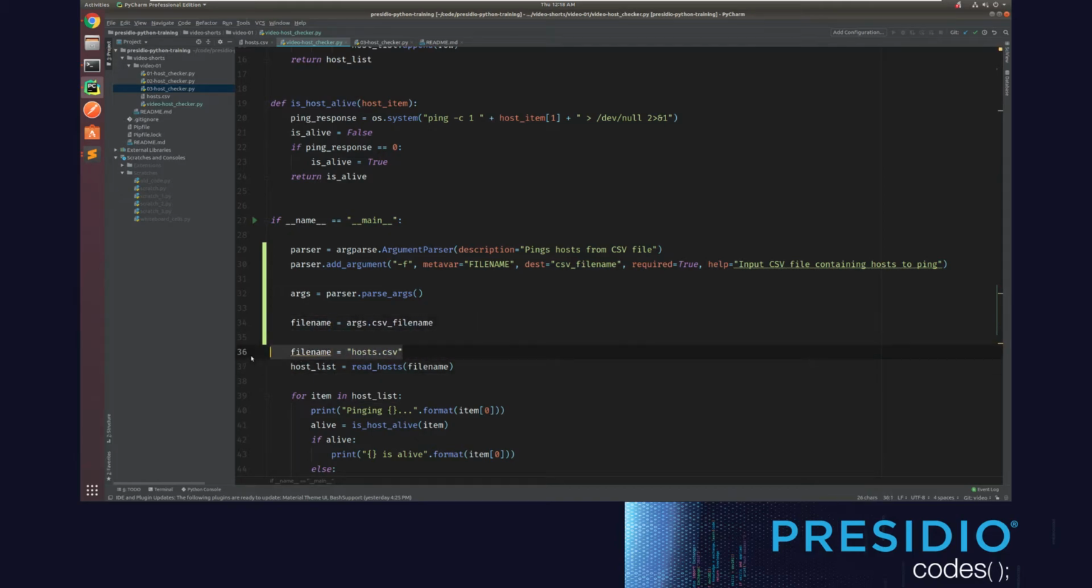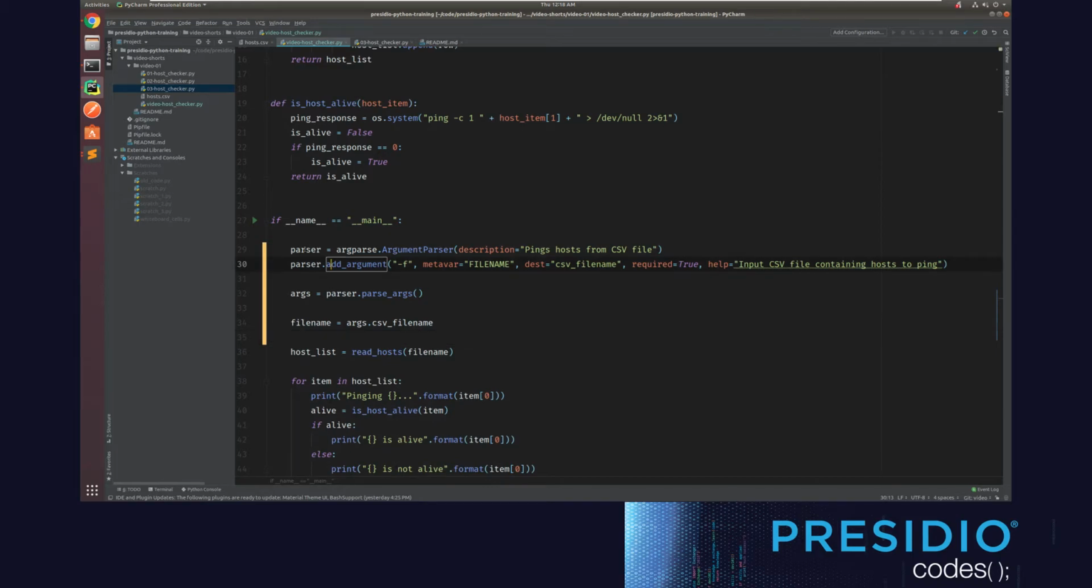So instead of hard-coding the value, we're going to delete that. We're going to make a new parser variable. We're going to instantiate this and put in our description of our program. We're going to add an argument called -f. It's going to stand for file name, and the destination is going to be, actually we'll make the destination file name. So destination means args dot, well, I guess we can leave it CSV file.